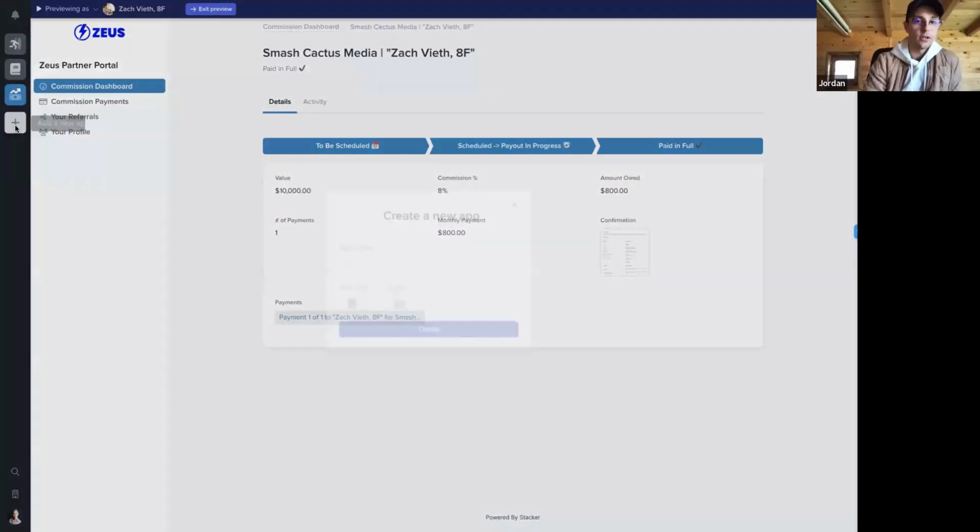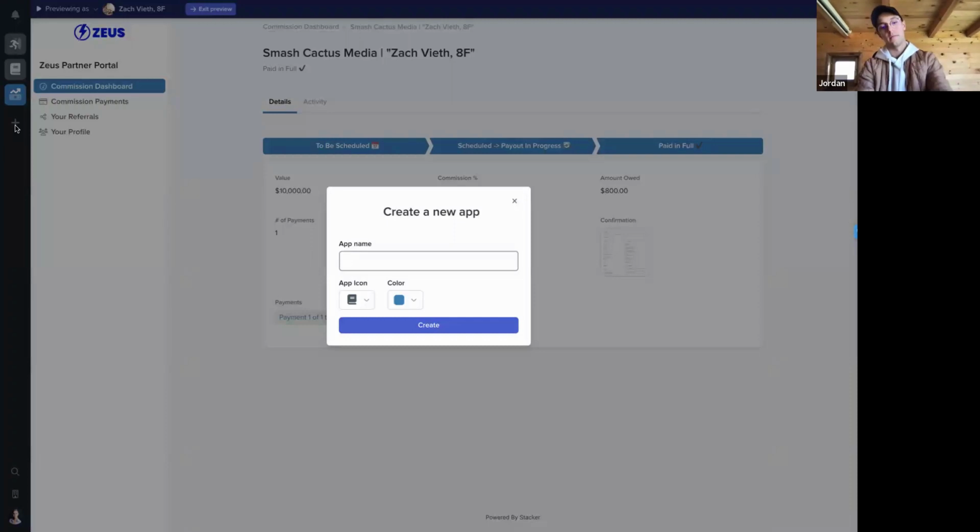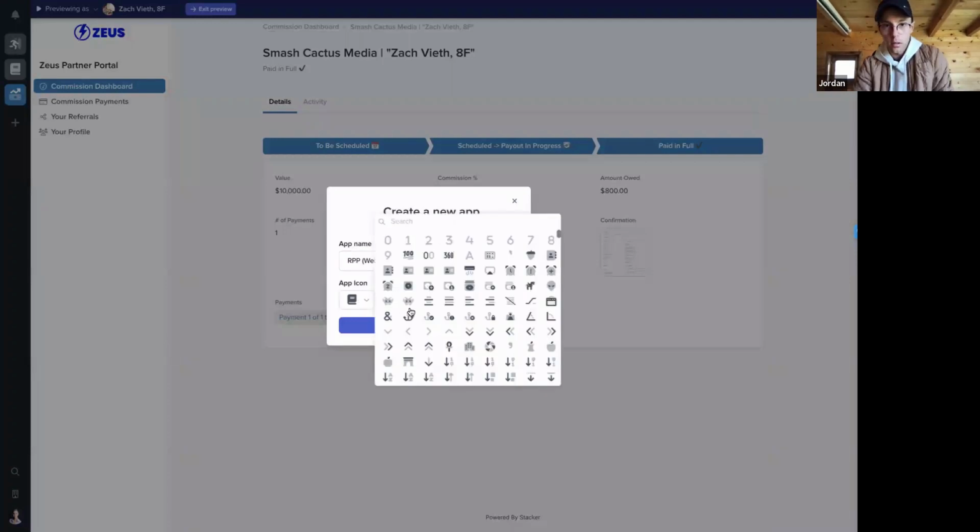So let's start here. We're going to build a new app. This is our step number 1. Referral partner portal, webinar, and get a little bit of a different icon here.